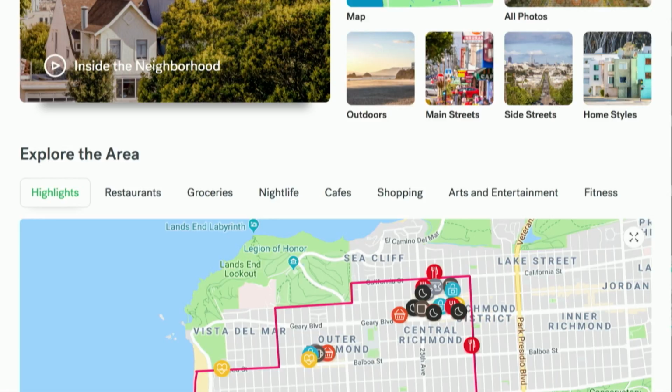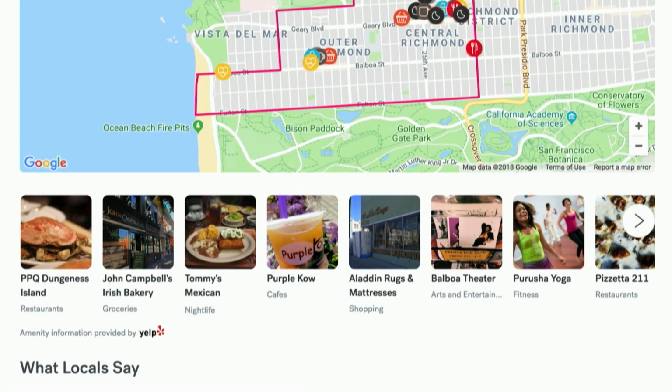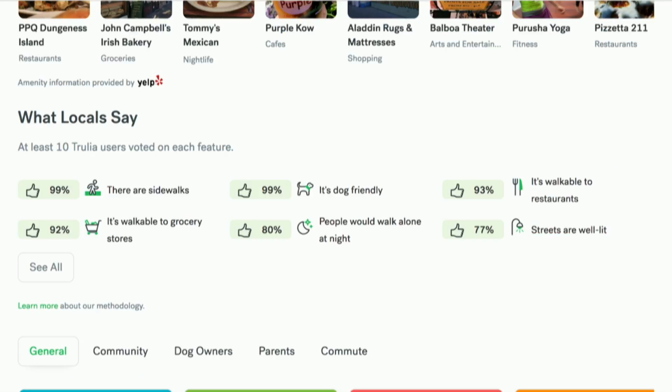So we have the amenities section here. If you scroll down, you can see some thumbnails of the businesses in the area. And then we have something called What Locals Say. Now, if you are moving from New York to San Francisco and you go visit Outer Richmond, you're going to know what the neighborhood is like based on what it looks like, but you might not be able to talk to a lot of locals and get a sense of what they think it's like to live in Outer Richmond.